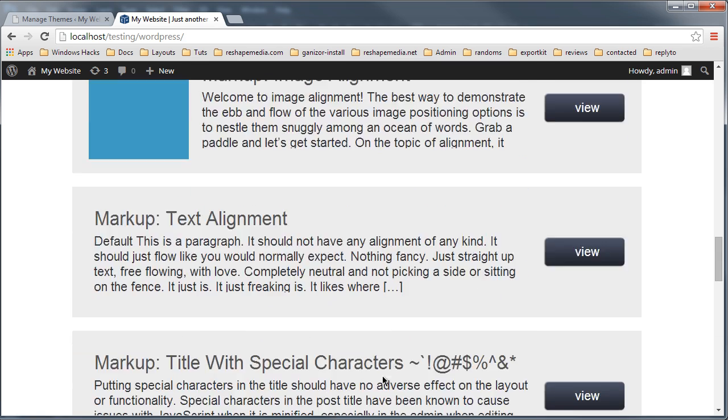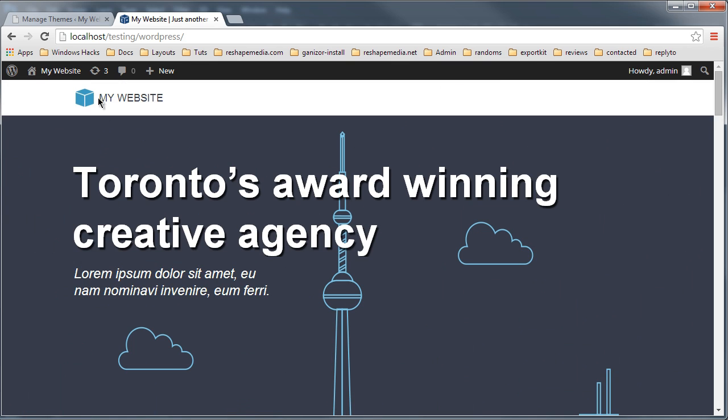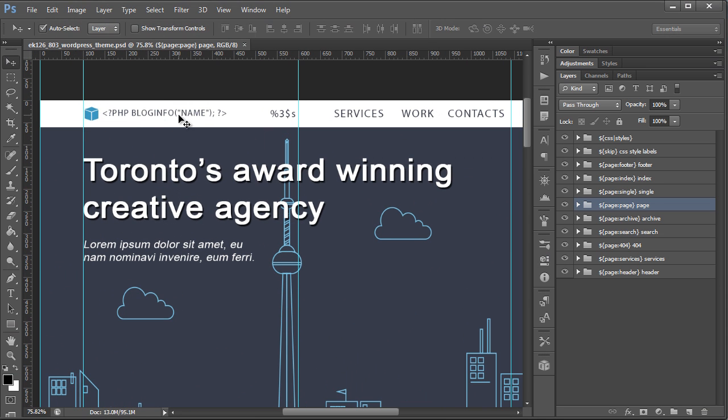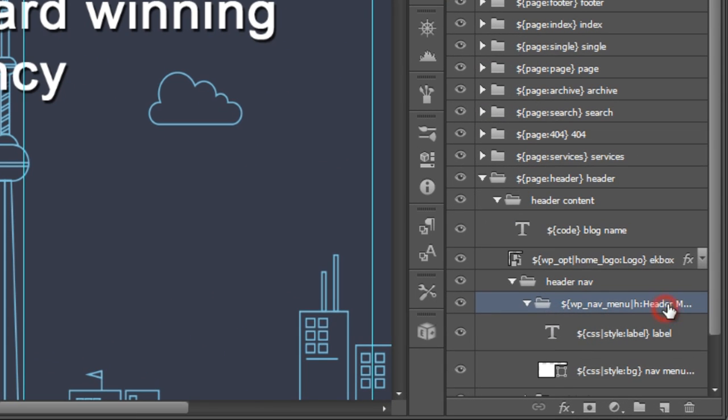So now let's take a look at each individual section in a bit more detail. You'll see with the heading, it actually says my website. This is the title of our actual blog. Now this is reflective of our Photoshop file. If we take a look, we're using blog info name. Now we did note that we had a custom menu, and again this was using our WordPress nav option. So what we have here is our actual menu called header menu.